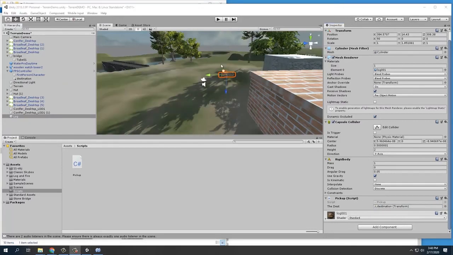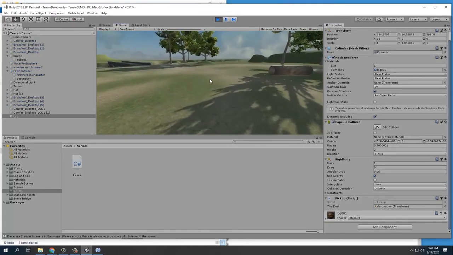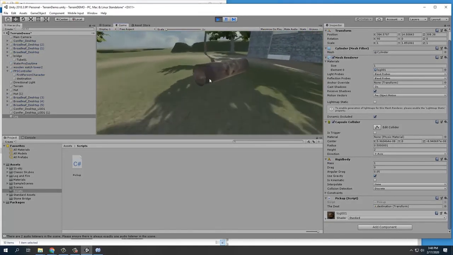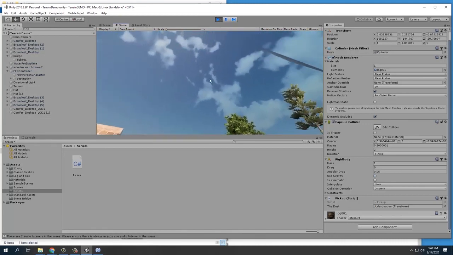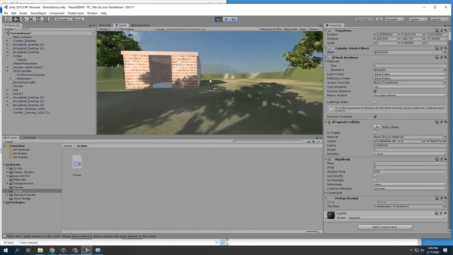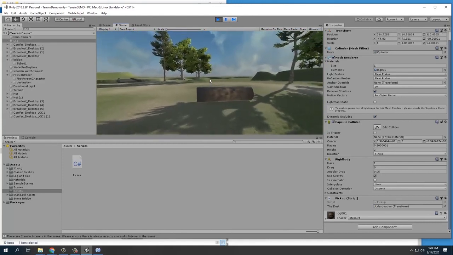All right, so I'm going to give it a try. I'm going to walk over to this log here. I'm going to try to pick it up. So I walk over to the log and I click on it. Ooh, and it disappeared. Huh. Oh, I think I know where it is. It's behind me. If I let go, there it is. So we're going to have to fix that.